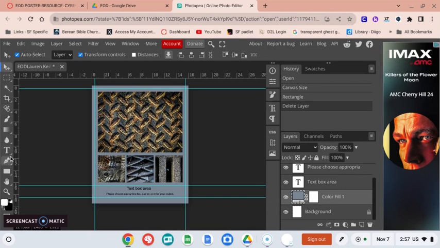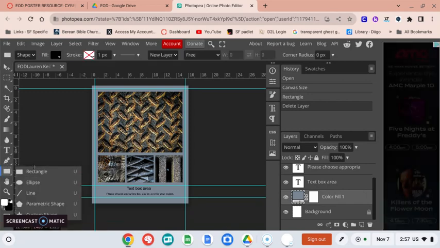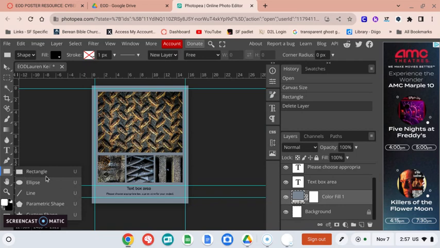But here's my rectangle tool. It's 2 spots below the text tool. The text tool is very easy to navigate and to find, so it's 2 below that. And if you click on it, it's going to ask what shape you want to draw. Well, I want to draw a rectangle.